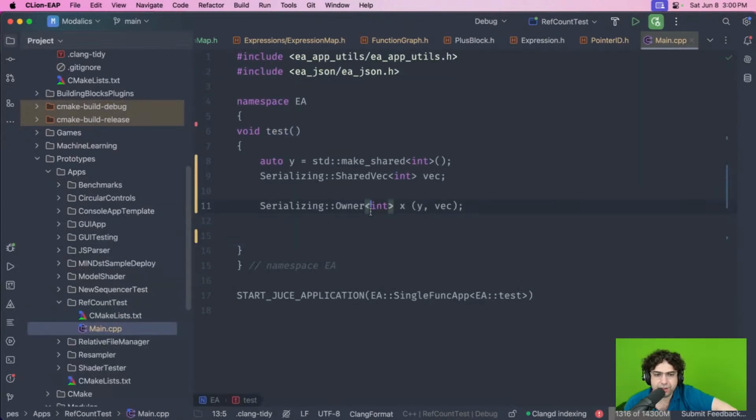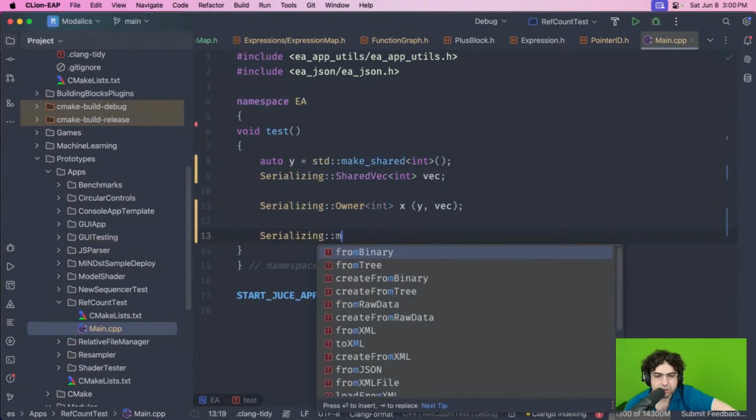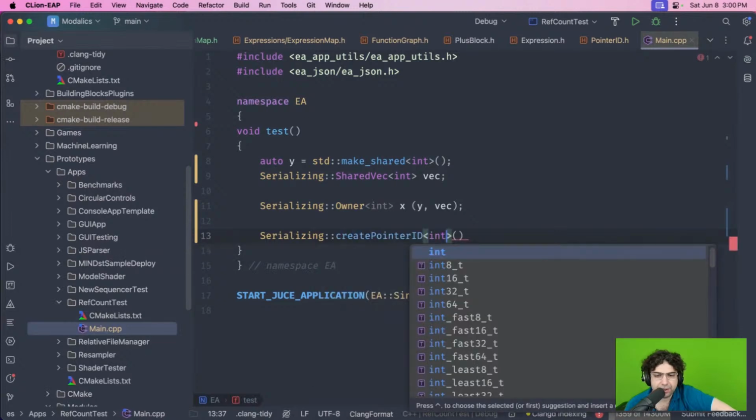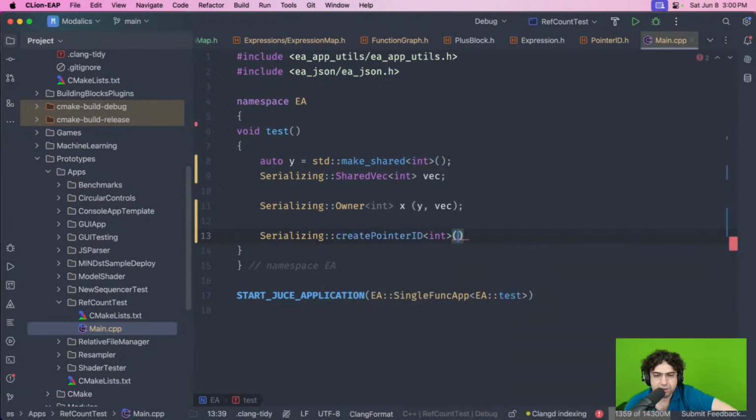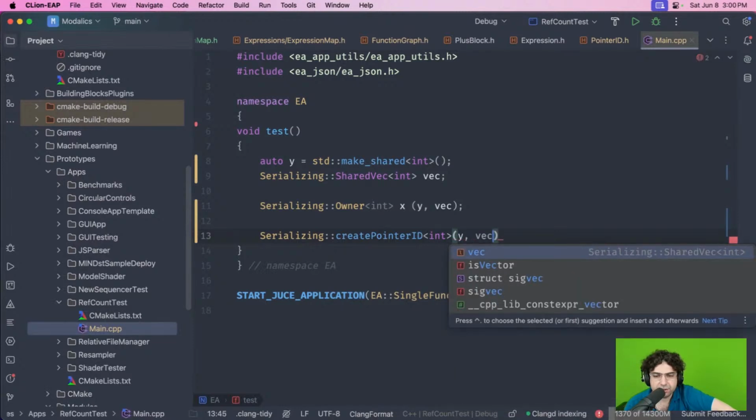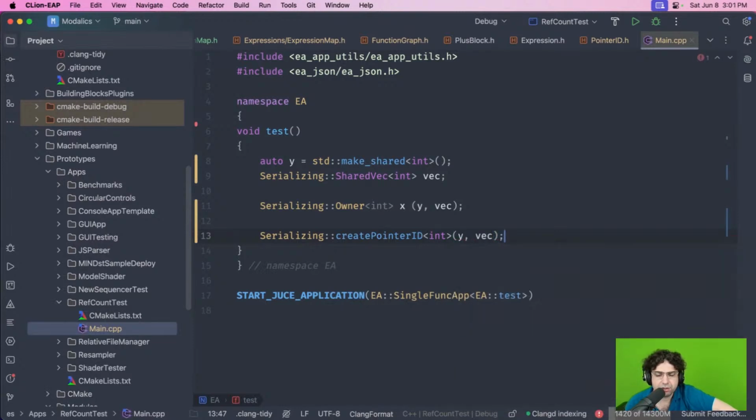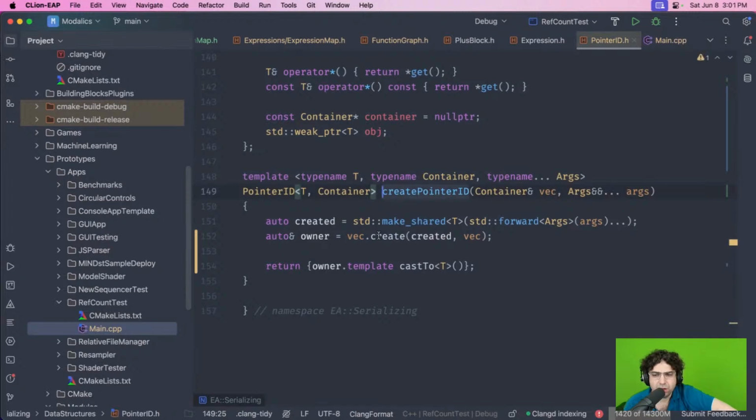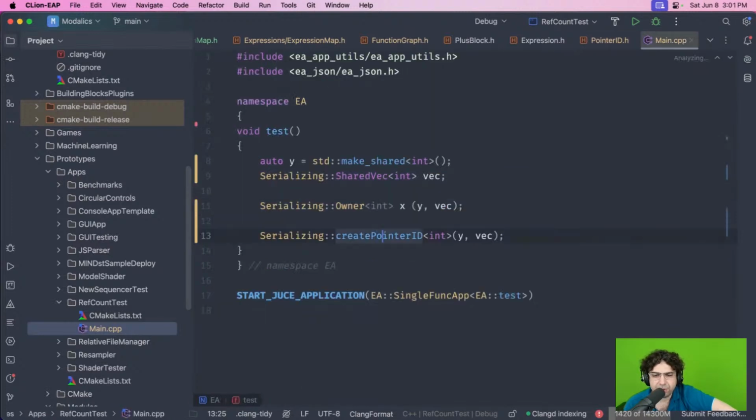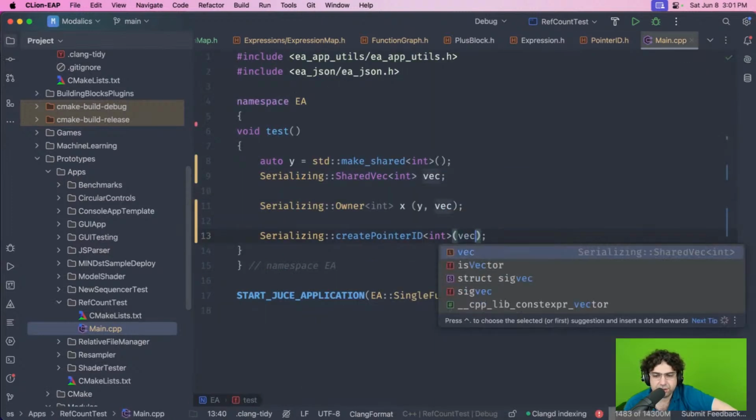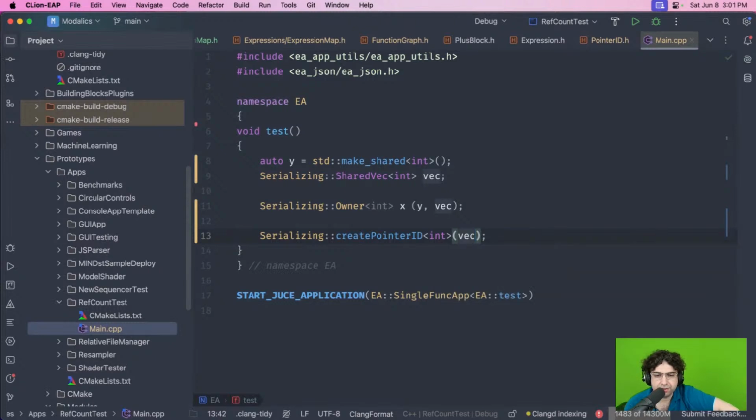The problem is when I'm doing serializing create pointer ID of type int with y and vec. Is that true? Oh, I think I don't even need that. I think I need to have vec. It's vec, right? This is really the point. Or maybe the problem is just when I have a base class.